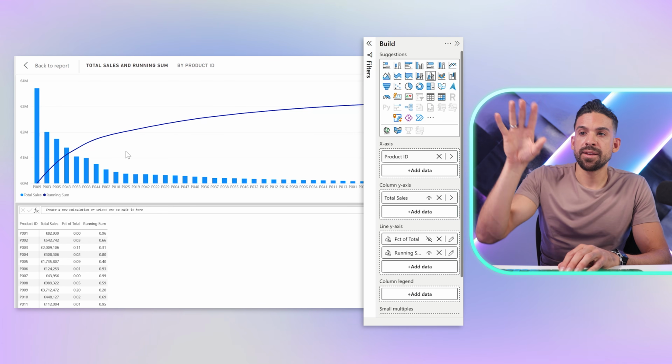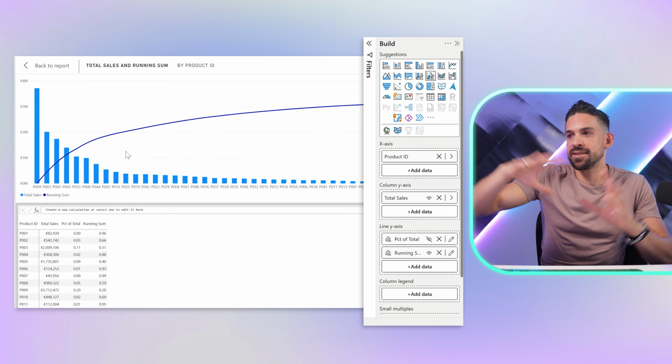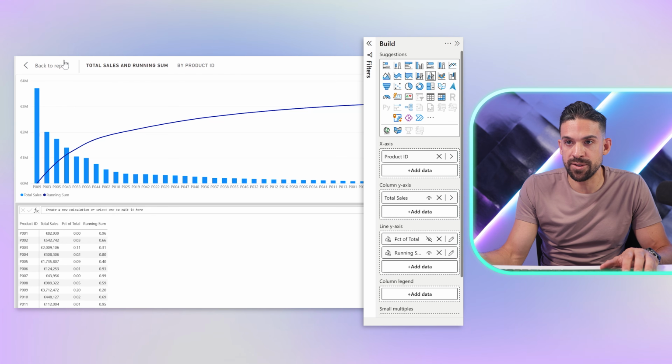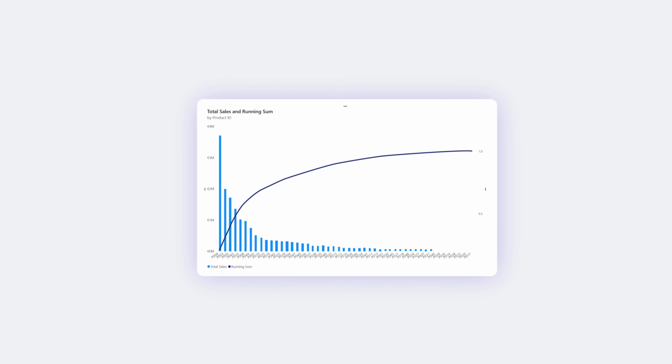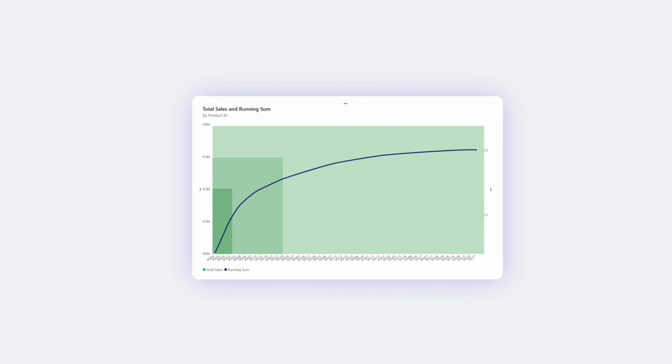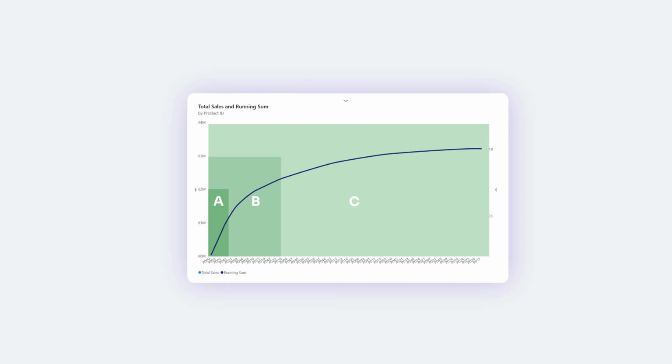So over here with that little eye icon, you can hide or show a visual calculation. Perfect. So this probably looks familiar. This is kind of like more that traditional Pareto chart. But let's not end here. I want to take that one step further. I want to show still that Pareto line, but now overlay these 3 different buckets, the A, B, C classification buckets.